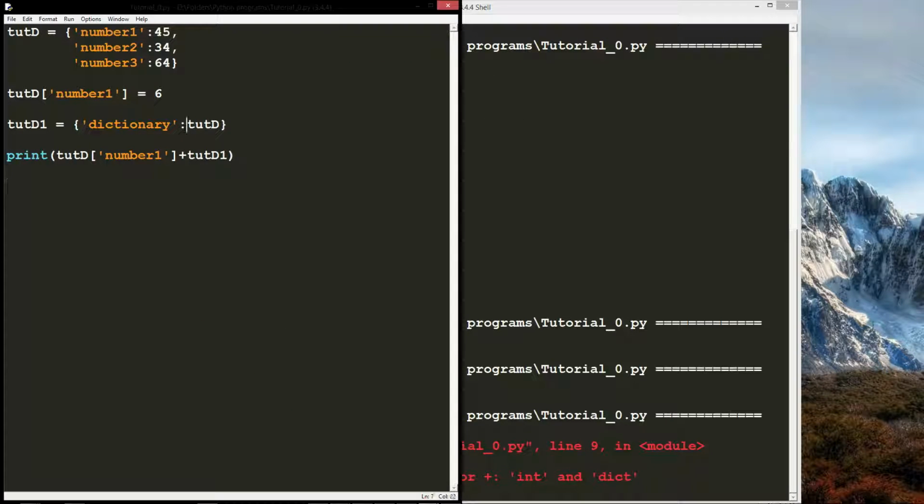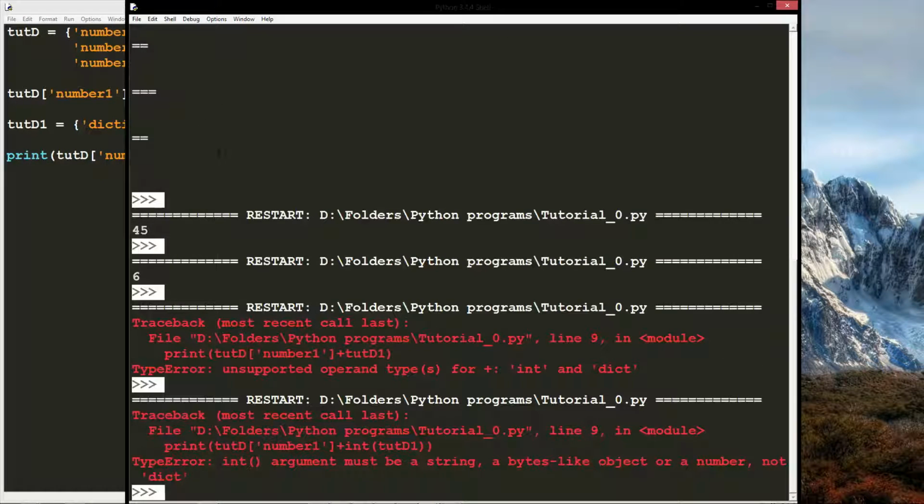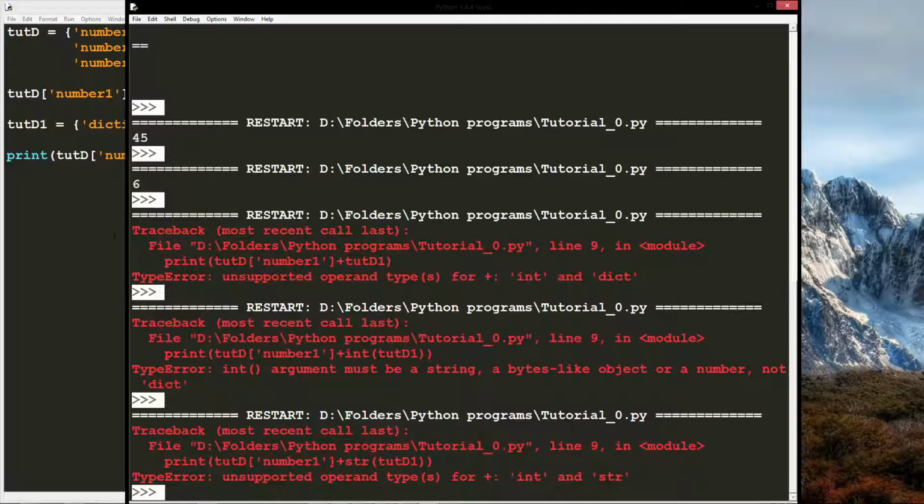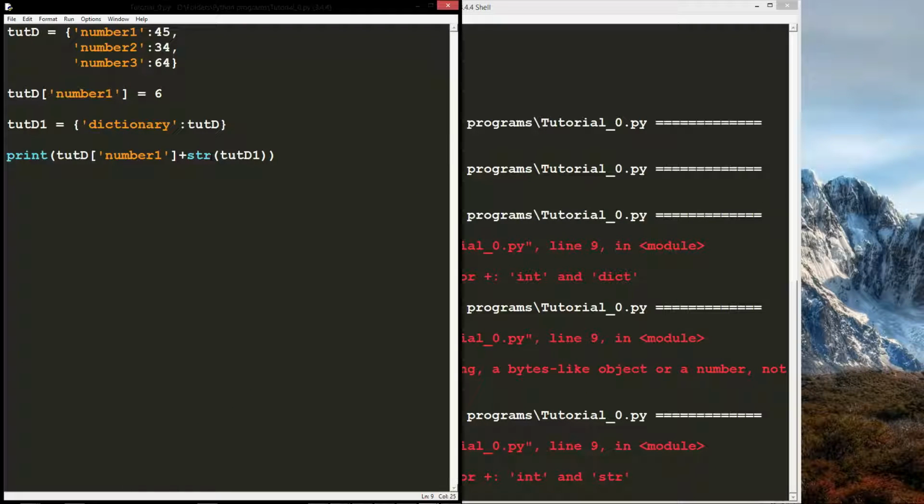Okay, so it's defined as an integer, or it's defined as a dictionary, so it doesn't like that. So we're going to have to cast it as an integer. Nice. Okay. Let's cast it to a string. Let's try that. Okay, so it doesn't like this. I can't quite remember how you do that, but we can print it separately if we try.